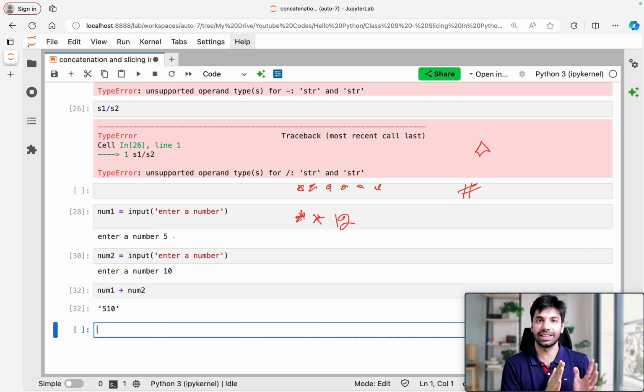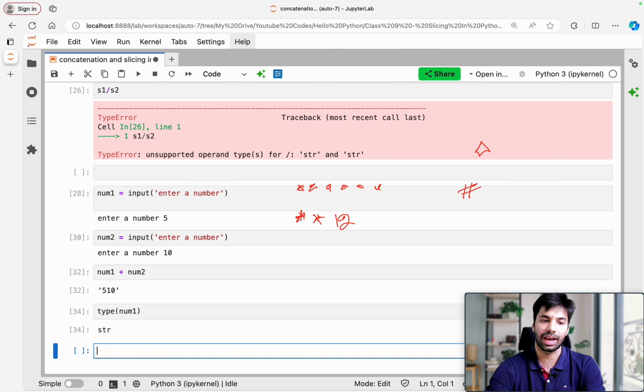So it is concatenating. The reason is that the type of our num1 is actually a string. By default, Python takes input as a string. It doesn't know what you are entering, so it just assumes it will be a string, because a string can support all the types. Now, if you want to change these types, there is a way to do that, which we are going to see in the next class.